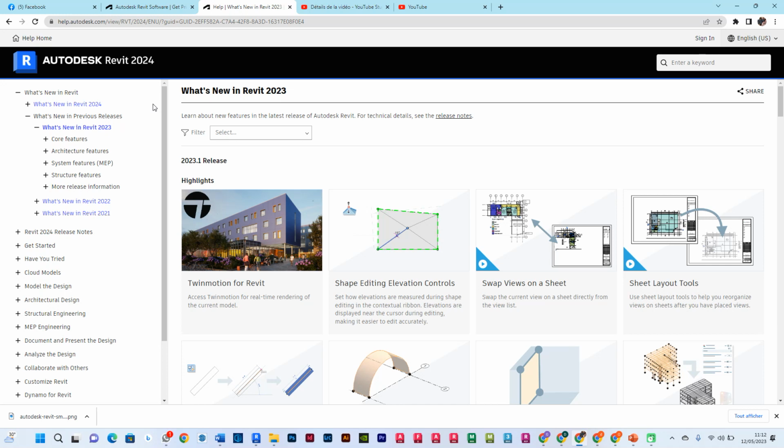So let's go. What is new? I go to the Autodesk Revit 2024 website, to learn about the new features. The first feature that you have in Revit is the ability to join two models to Revit. Before, you had to go and put it inside. Now you can do it quickly.